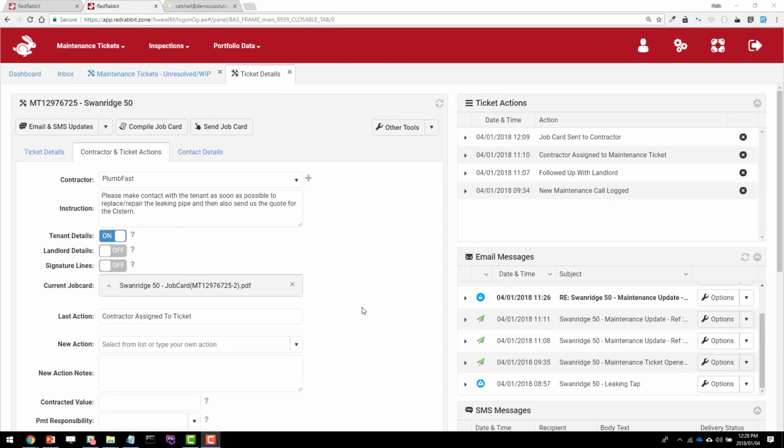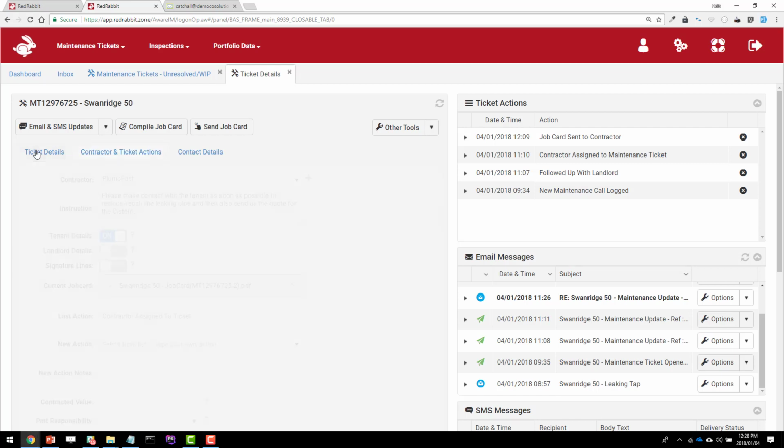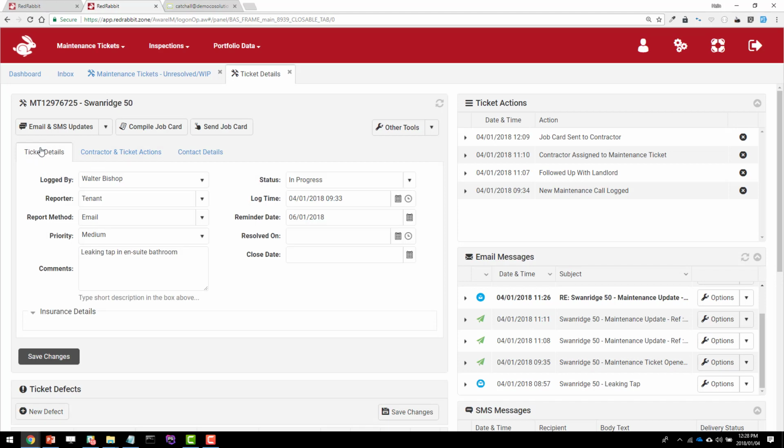Now that we've emailed the job card to the contractor, the next thing we want to do is set ourselves a maintenance or a follow-up reminder. You can do that by going to the ticket details tab on the maintenance ticket dashboard. And then you'll see the default reminder date was set to the 4th of January.